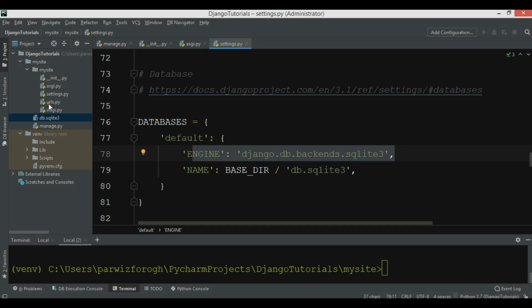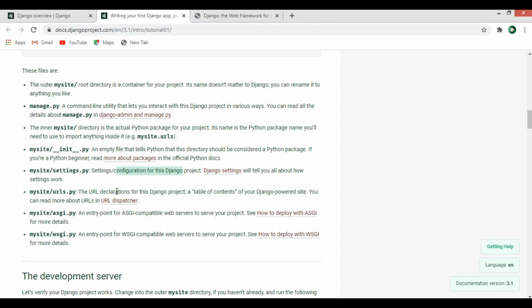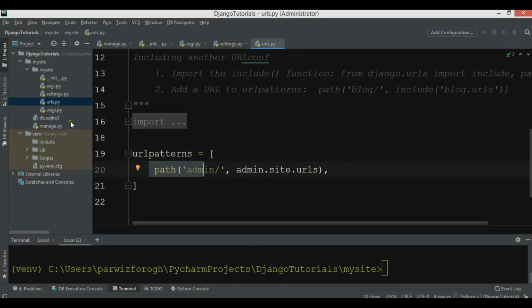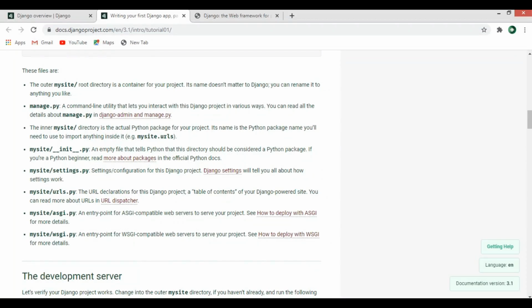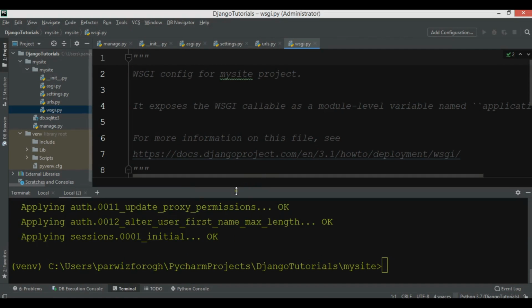And so we have urls.py, and we will talk more about this. It's used for URL routing, and for example we have just admin. We will talk about this admin more. If you see the Django documentation, it is the URL declarations for this Django project. And also we have wsgi.py, and it is an entry point for WSGI-compatible web servers to serve your project. So like this you can create your first project in Django.